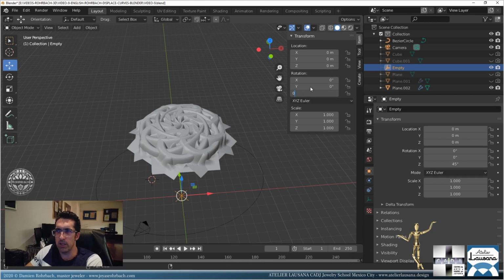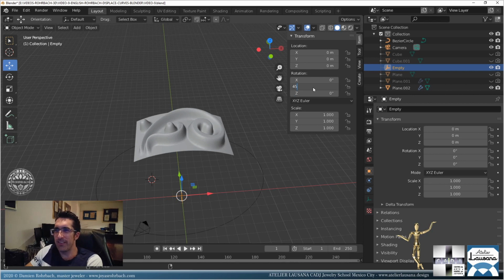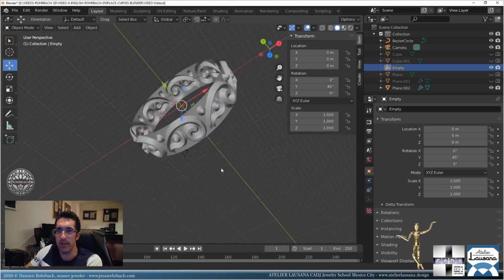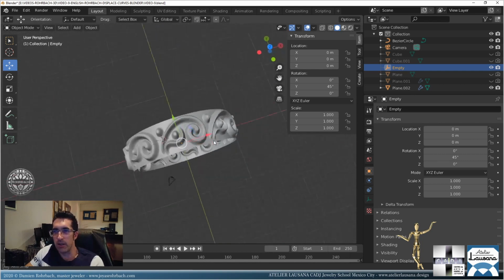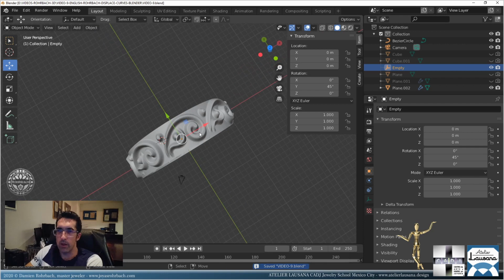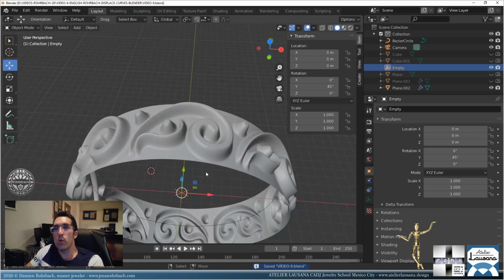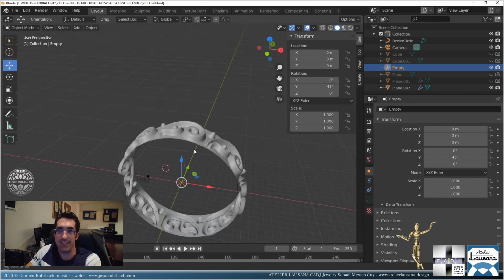Funny me, it's on the y-axis. 45 degrees on the y-axis for the empty. Okay. This is lovely. Okay, so now you understand why I wanted to teach you how to use displacement maps, because in 3D jewelry design with Blender, it's very efficient to use displacement maps, right? Okay. But this has no thickness.